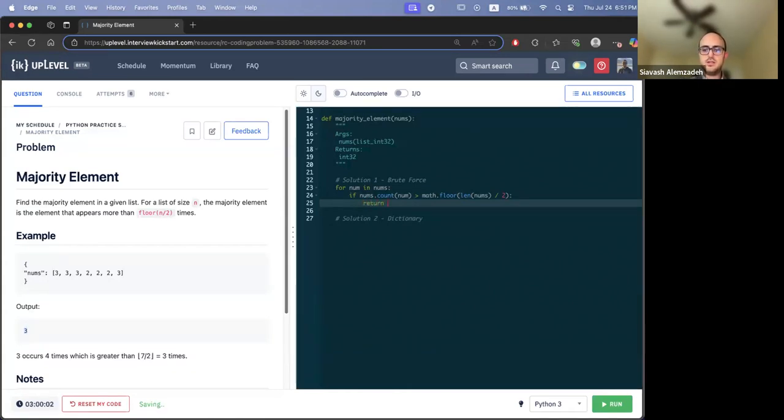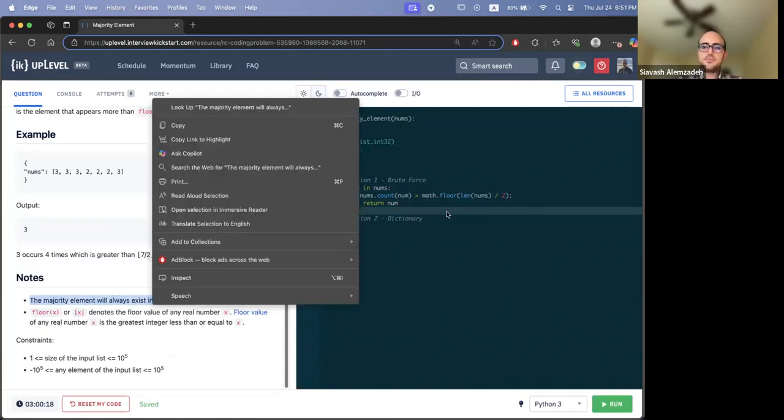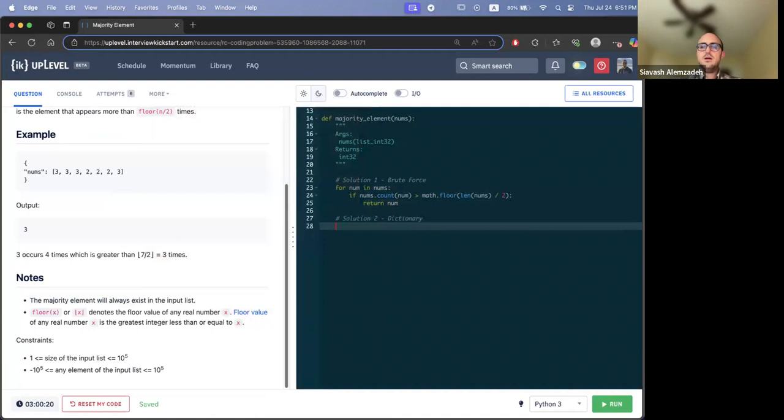So we're going to return num, right? And it's okay to leave the outside of the for loop blank, because we know that such an element will always exist. Okay. All right, so this was our first solution.